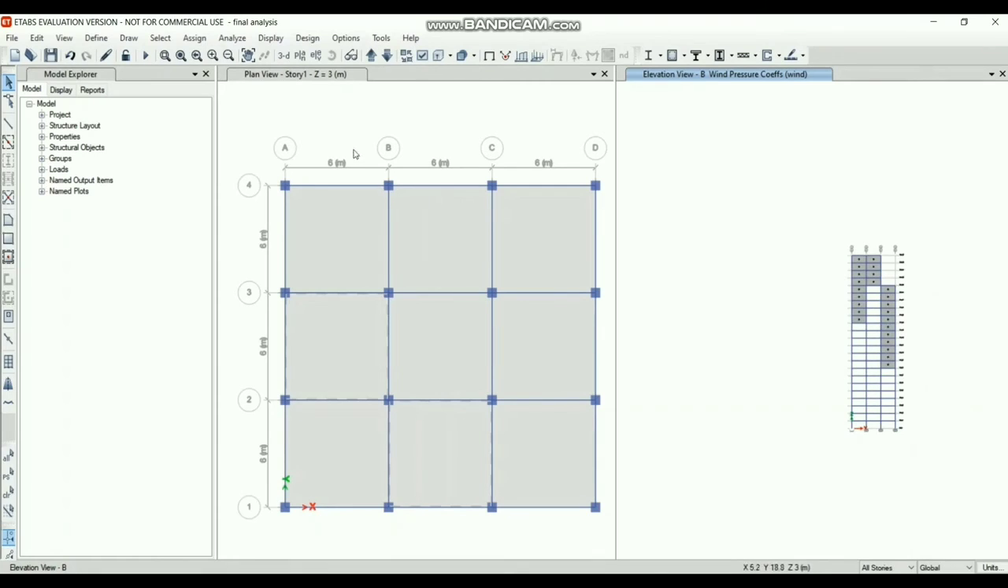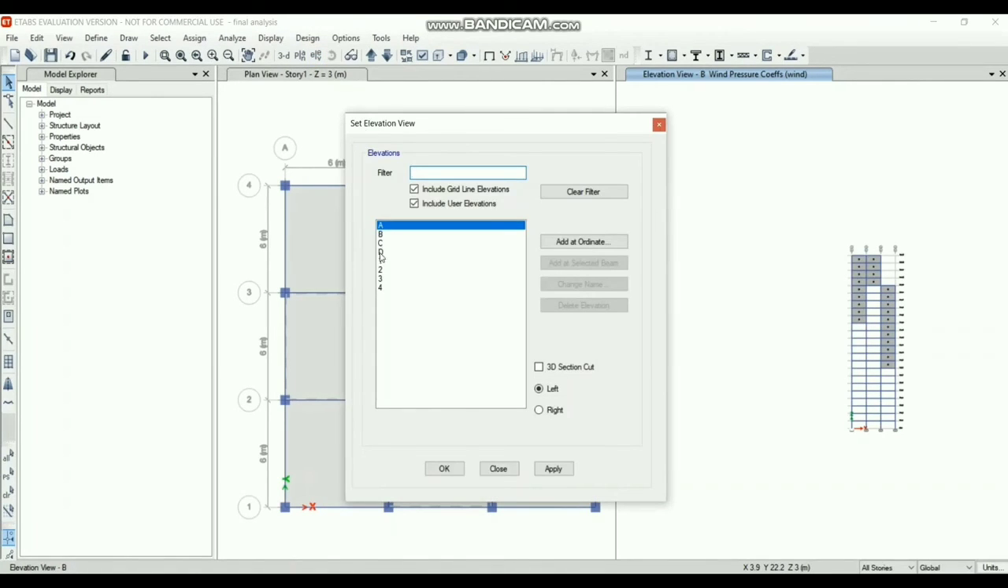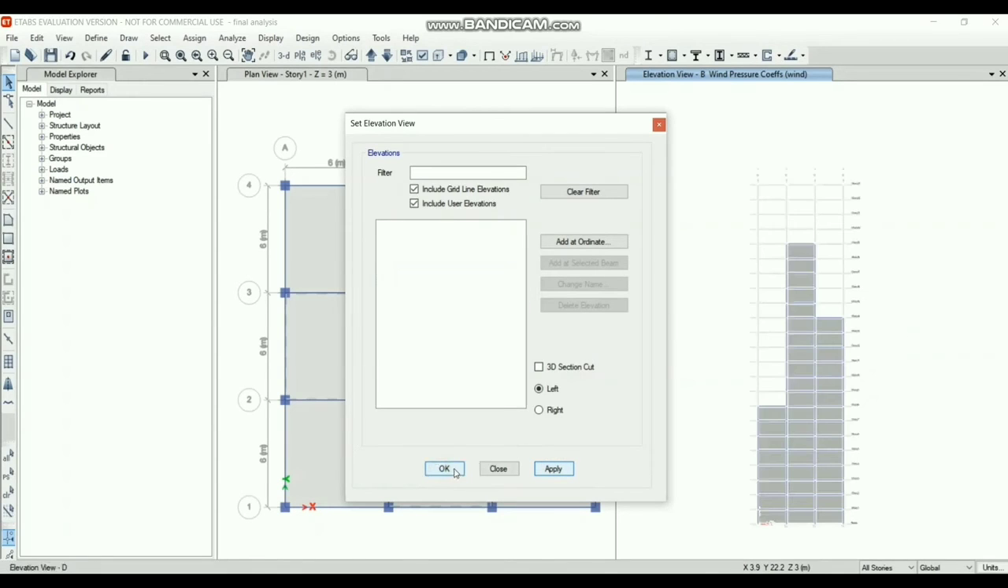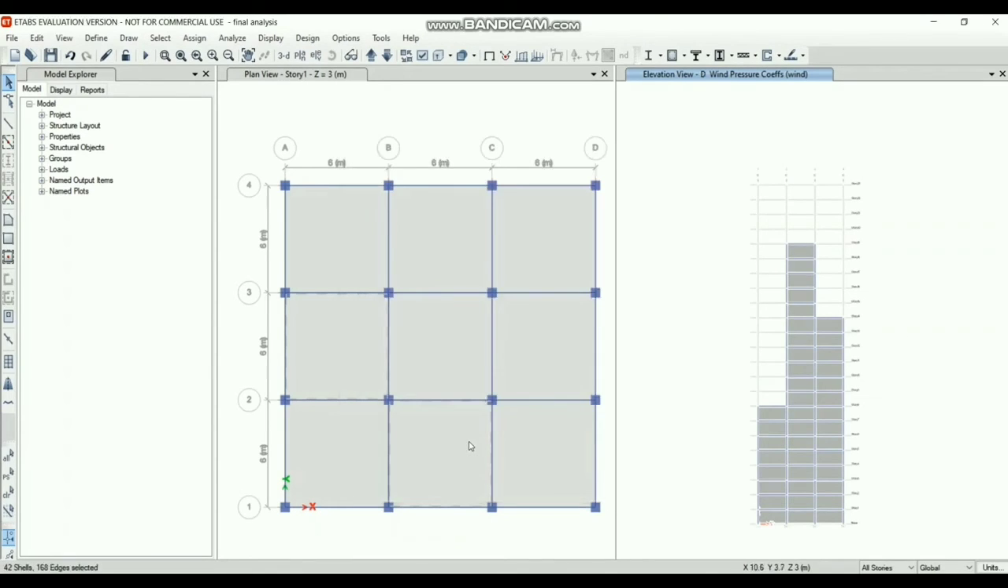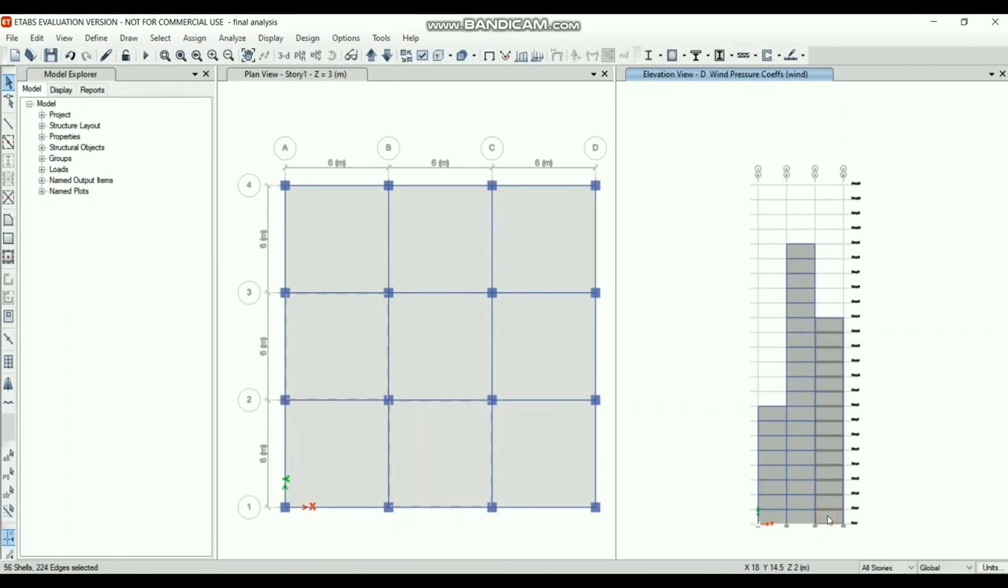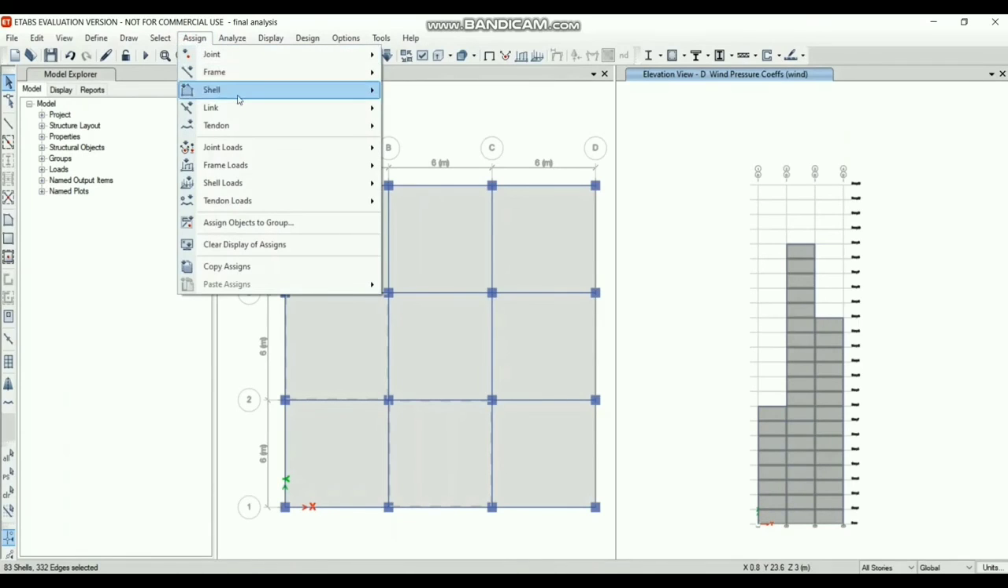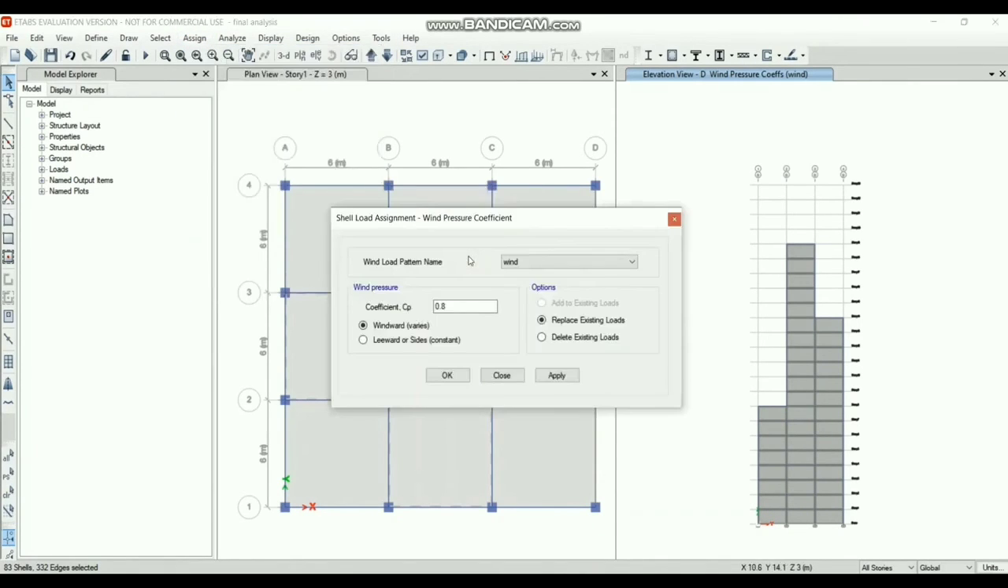Now go to the elevation section, select section D, click on OK. Select the shells, go to the assign, shell loads, wind pressure coefficient, leeward side minus 0.2. Click on apply, and then click on OK.